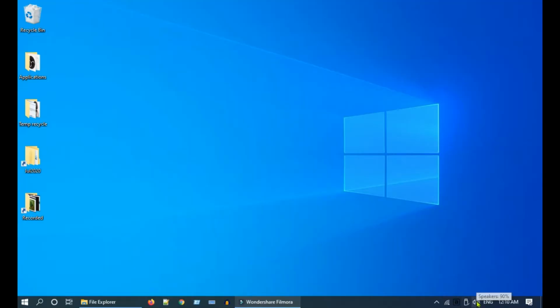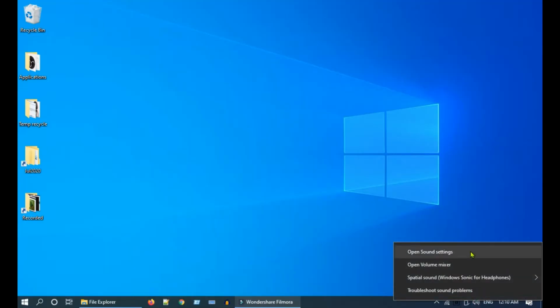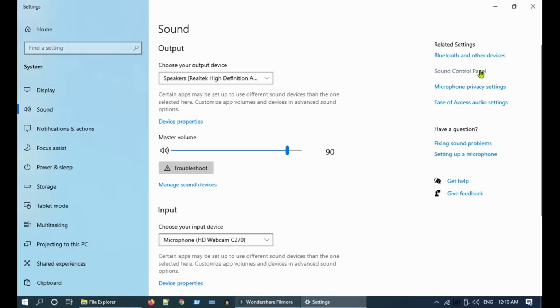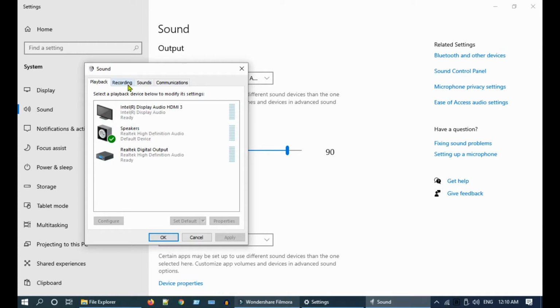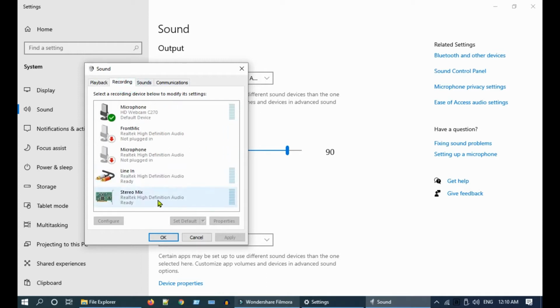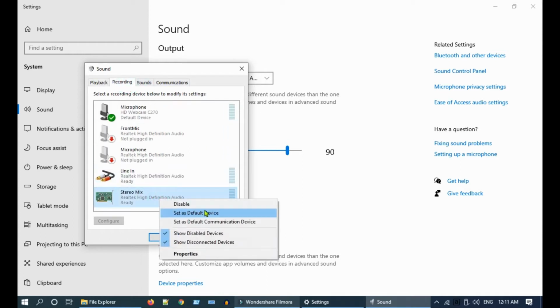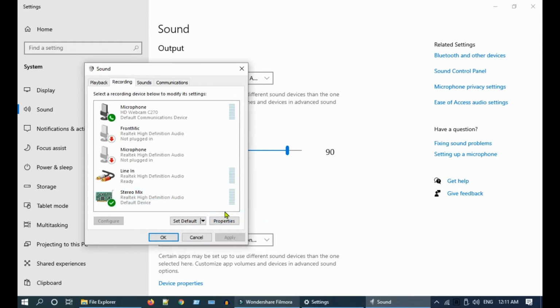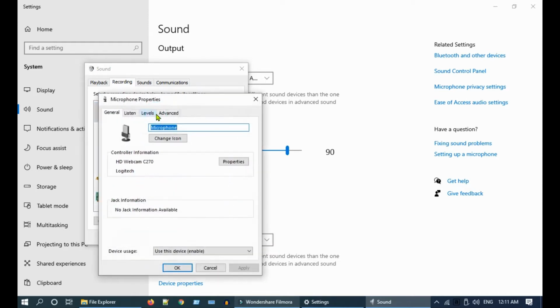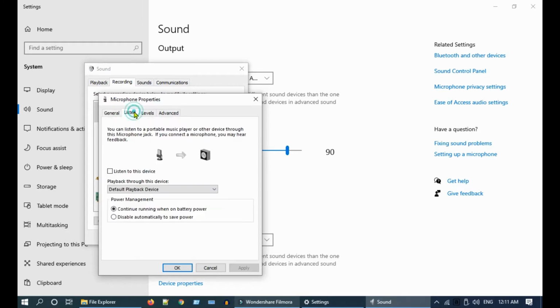Right-click on the volume icon, and go to Sound Settings. Select Sound Control Panel. Choose Recording Devices. Ensure Stereo Mix is set as the default device. Double-click on your microphone device. Go to the Listen tab and enable Listen to this device. Remember, once you select this, you may hear your voice twice, but that will not affect your final recorded audio.